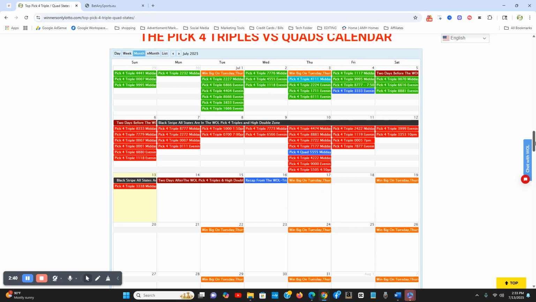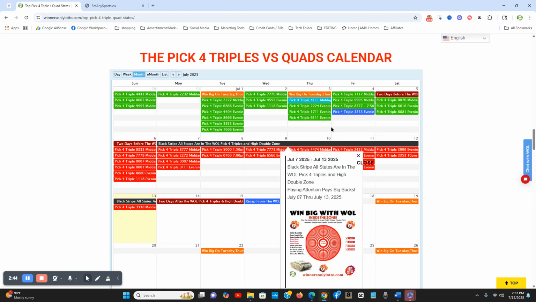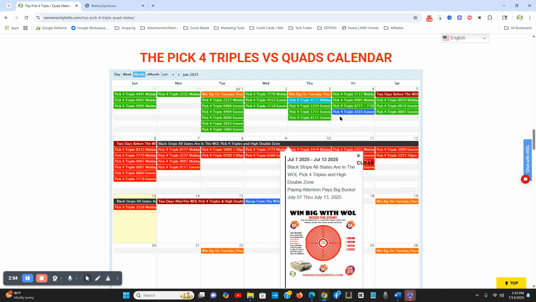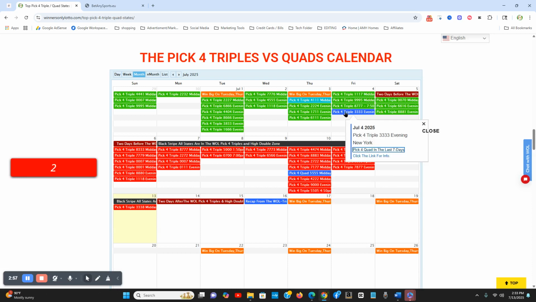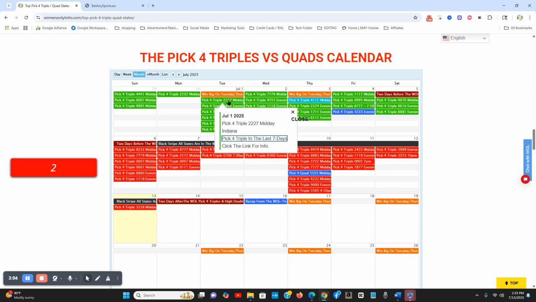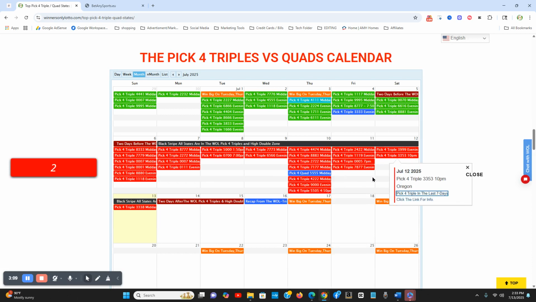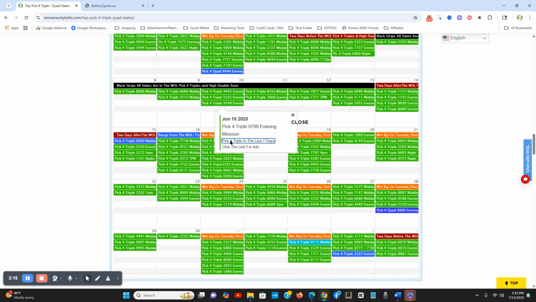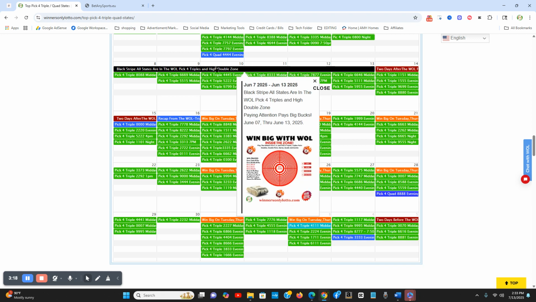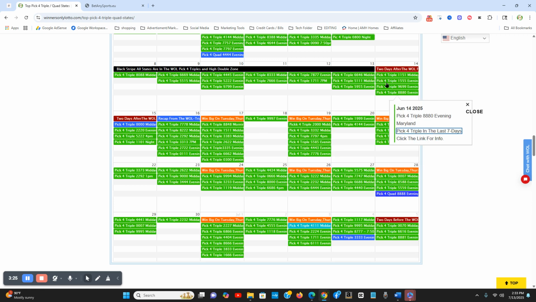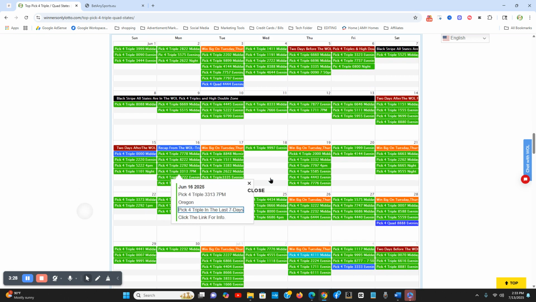This is the calendar. As you can see here, we're tracking everything in blue, which represents quads. Only 3 quads. No, actually 2. 2 quads have appeared in the month of July of 2025 at the time of this video. Everything in red and green represents pick 4 triples. You see the difference? Now, as I roll this calendar back and go to the month of June, check it out. Only 1, 2, 3, 4 quads in the month of June of 2025. All the rest of these represent pick 4 triples.